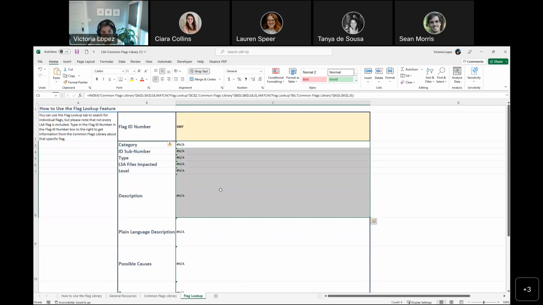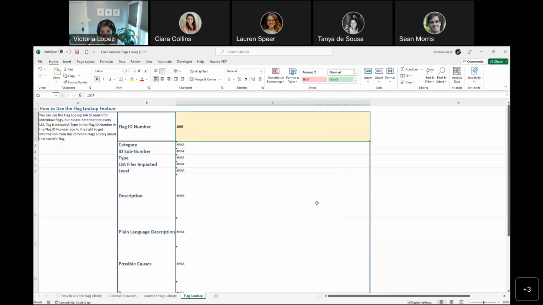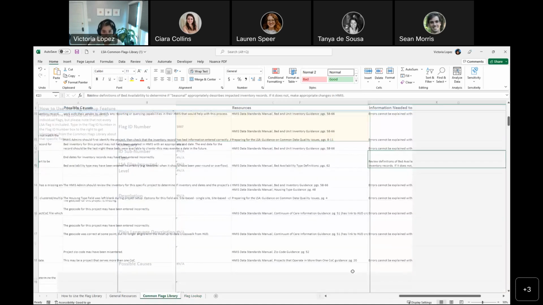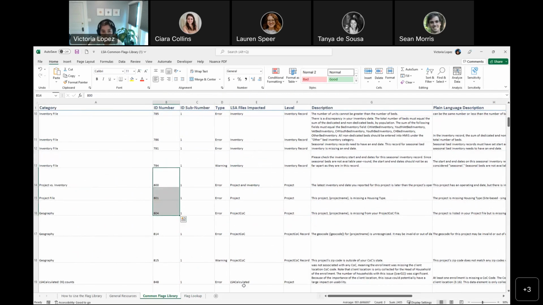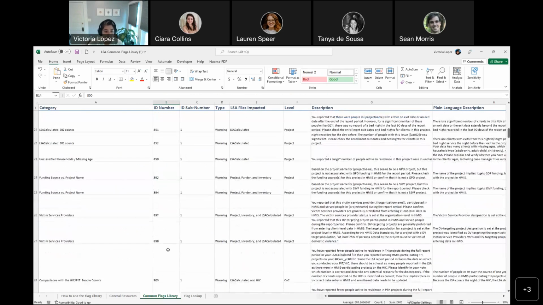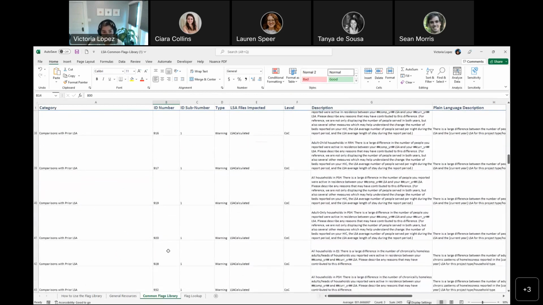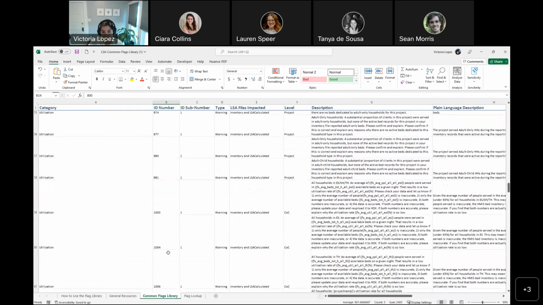The trick, though, is that a lot of the flag IDs that are close in number are related to each other. So one thing that you might want to do as a strategy is look into the Common Flags library and determine if there are any flag IDs that are close in number to the ID that you're seeing on your end in HDX. And if there are, you can still use the information in the Common Flags library to help you craft an answer.